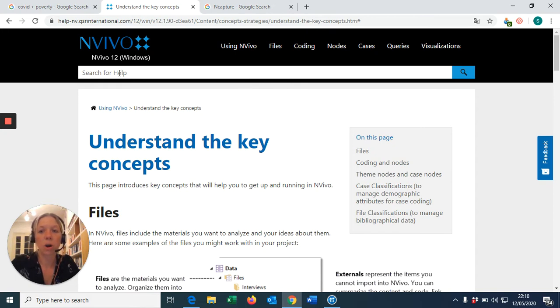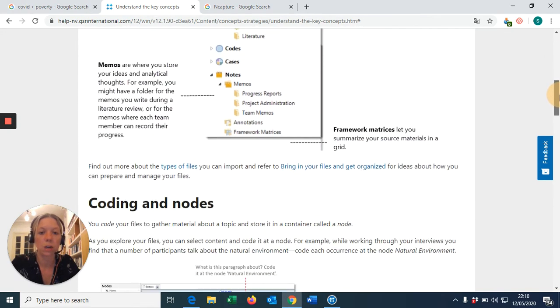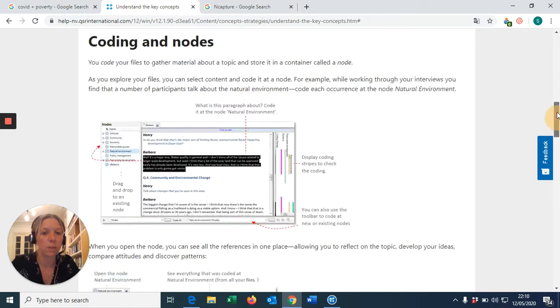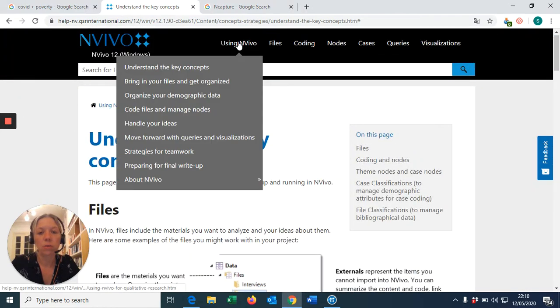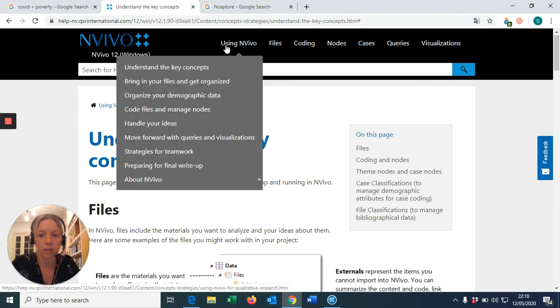You have a help bar at the top, in which you can search for keywords, or if you're stuck somewhere, they have a great step-by-step approach. They show you very clearly what the different features are, what they are used for, and what you can do with them. So you can find everything about the key concepts, about how to code your files, etc. So everything I'm going to explain basically. The website also has good tutorials. So if you want more details on some particular feature of the program, please go and have a look at the website.